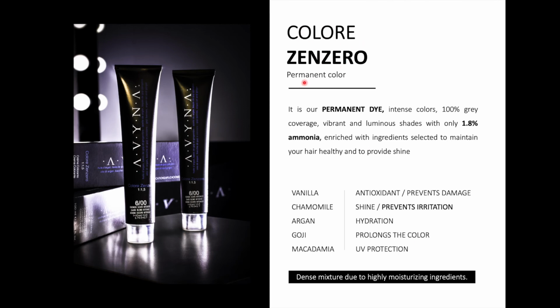Colore Sincero, it's our permanent color. It's low in ammonia, so it's not going to dry your hair as normal dyes do. And the mixture is going to be a little bit more difficult because it has a lot of highly moisturizing ingredients that make the mixture a little bit thicker and more dense. It has vanilla, chamomile, argan, goji, and macadamia.